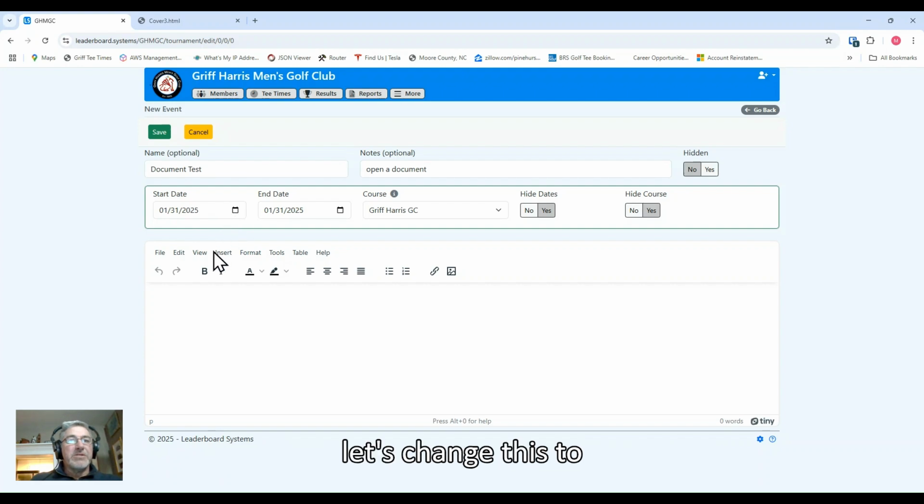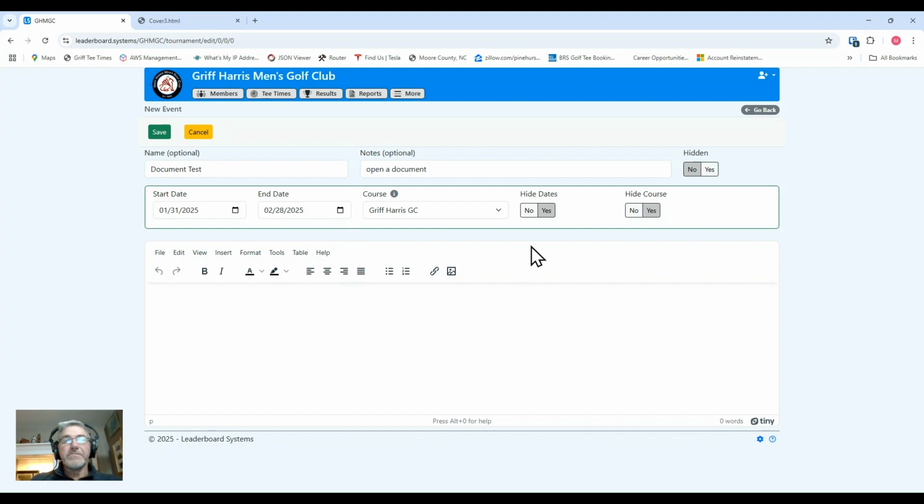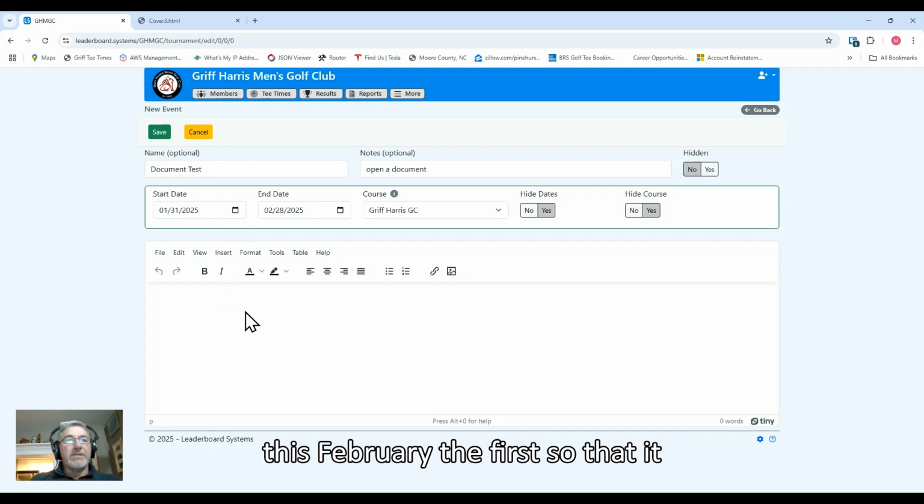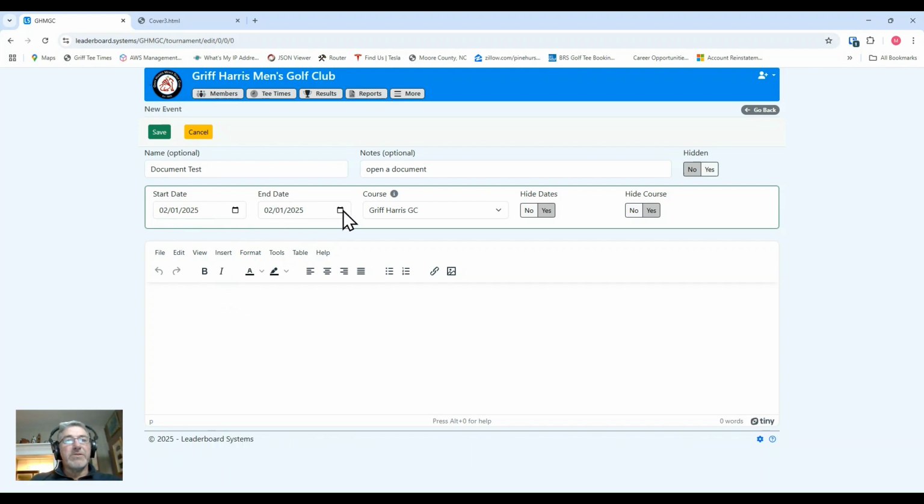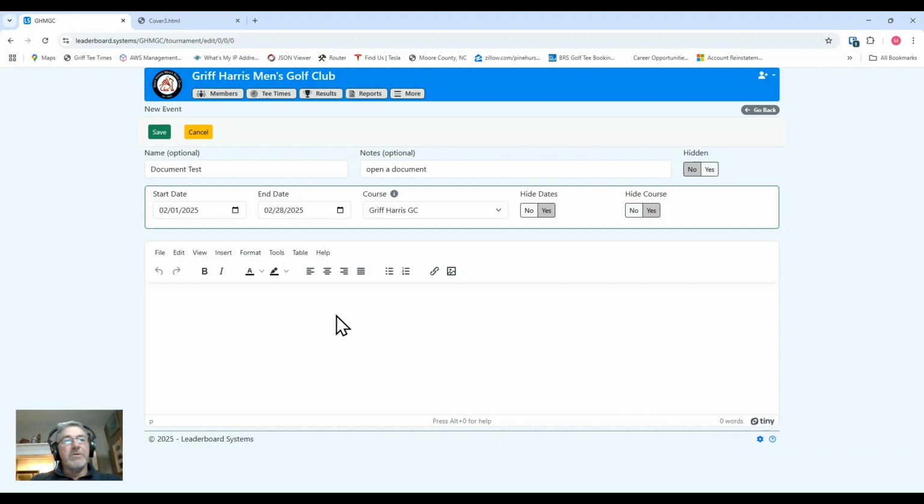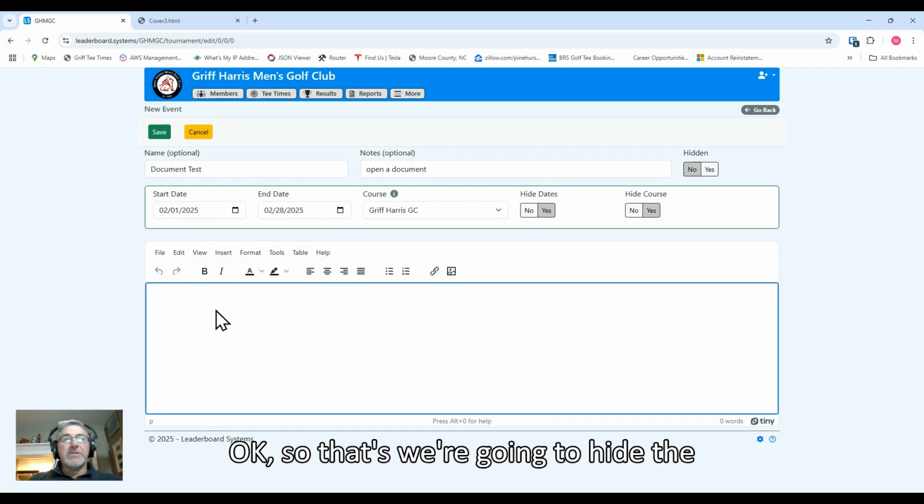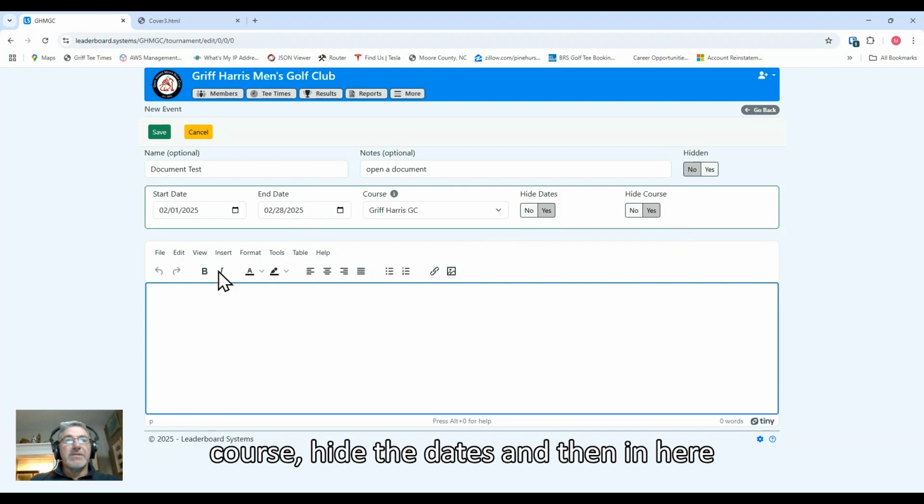So let's change this to be open today until, let's say we'll keep it open for a month, end of February. I'll tell you what, I'm going to make this February the 1st so that it's going to come after my membership renewal panel that we created before. So, okay, we're going to hide the course, hide the dates.